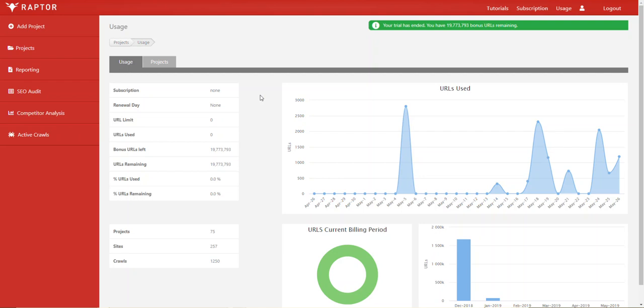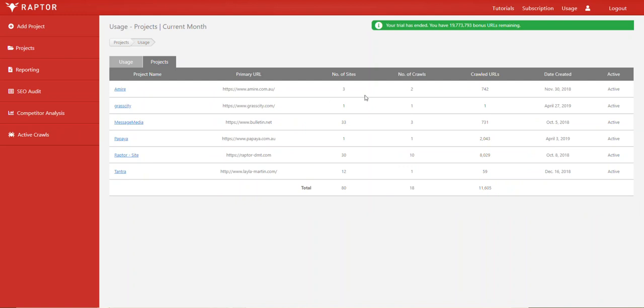If you delete a project after you've crawled a site, we still obviously take that off of the usage, and it will show up under the projects tab and be highlighted in red with the status as deleted.